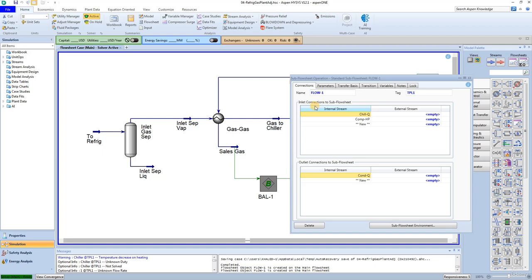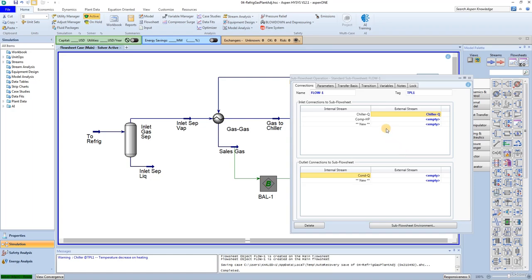Inlet connections are material or energy streams entering the subflow sheet. Outlet streams are streams leaving the subflow sheet. In the inlet connection to subflow sheet group box, click the external stream box next to chiller queue and select a chiller queue from the drop-down menu. You will notice that the chiller queue stream on the subflow sheet side is automatically renamed to match the main flow sheet stream name.